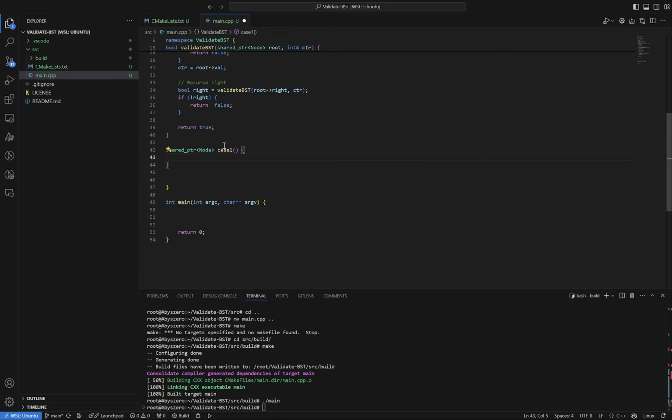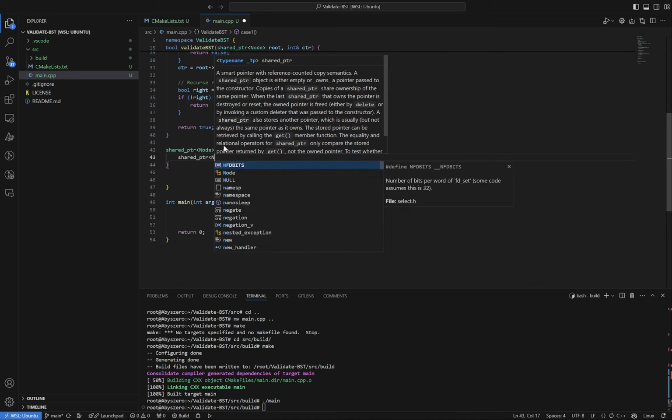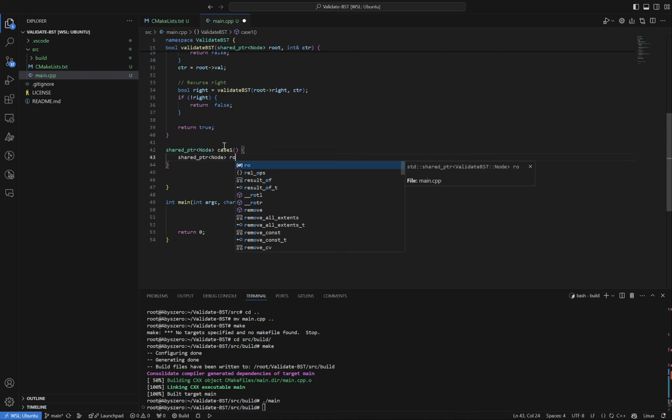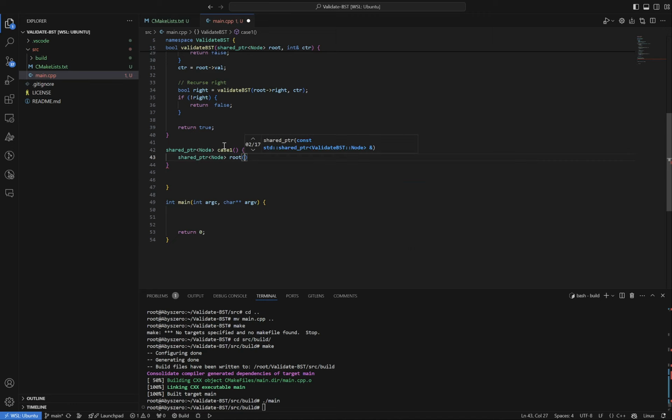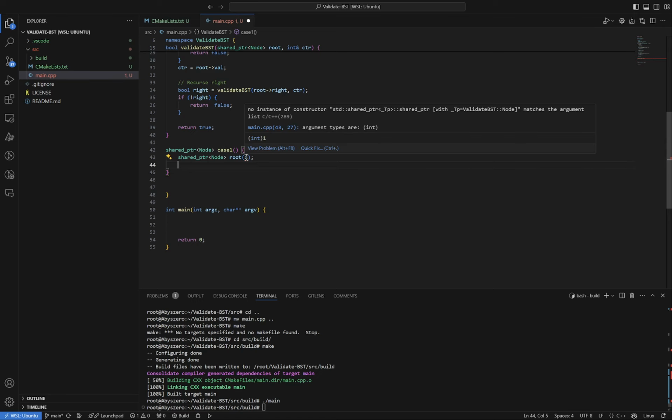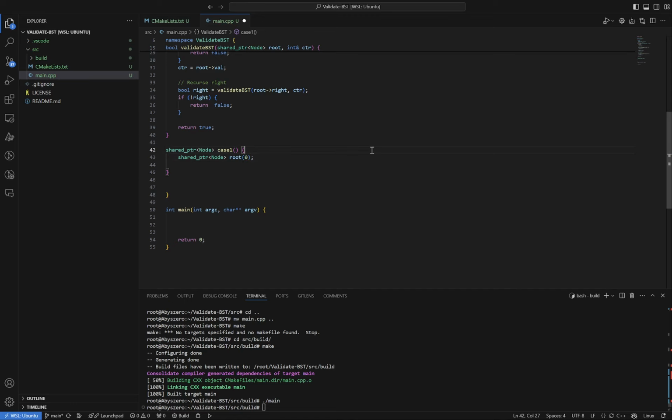Okay, so we had that case of 1, 2, 3 being a valid binary search tree. Very, very simple case. I'll do that just for the sake of sanity. So we have shared pointer node, and that's going to have a value of like 2. I guess I'm going to give it a value of 1 and illustrate something. Something that can happen. Okay, for a bit of syntactic esotericness.